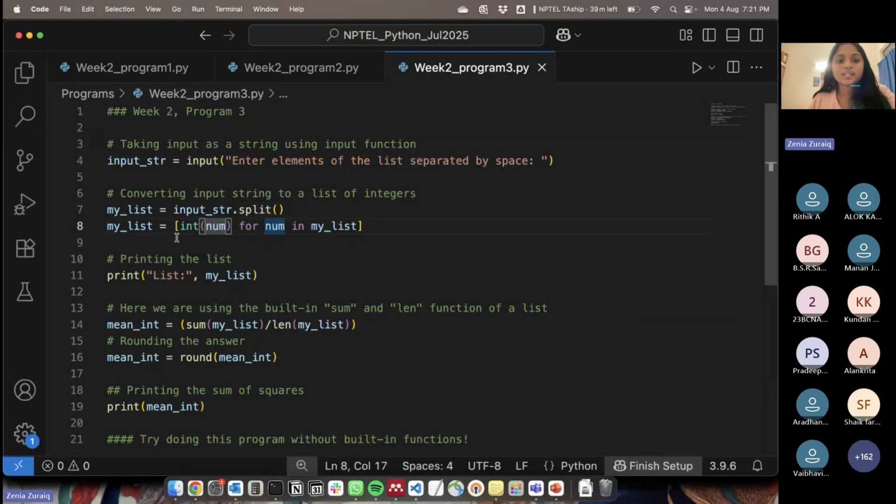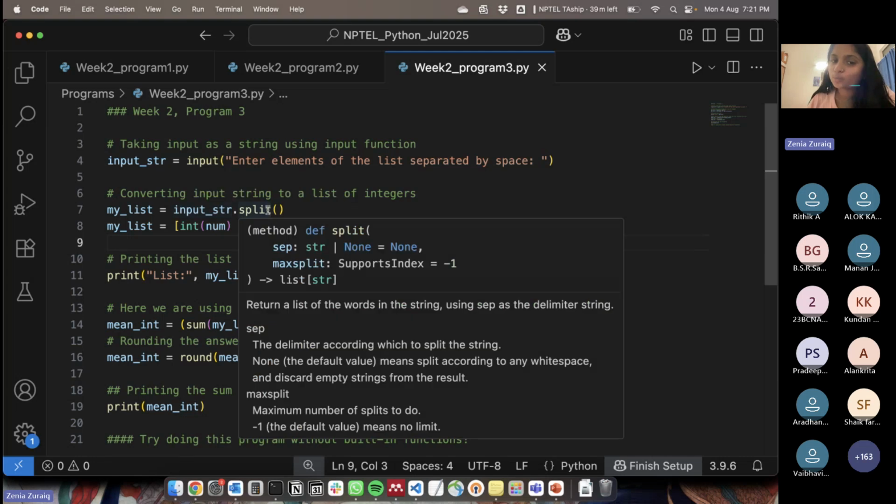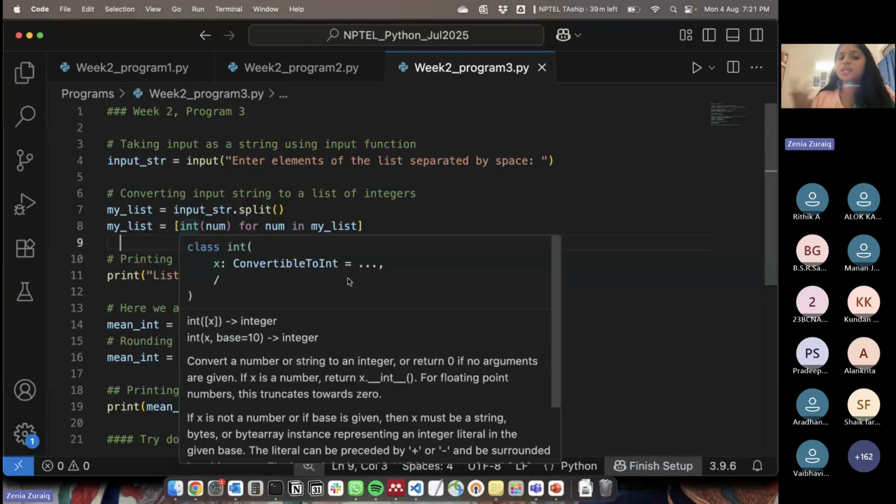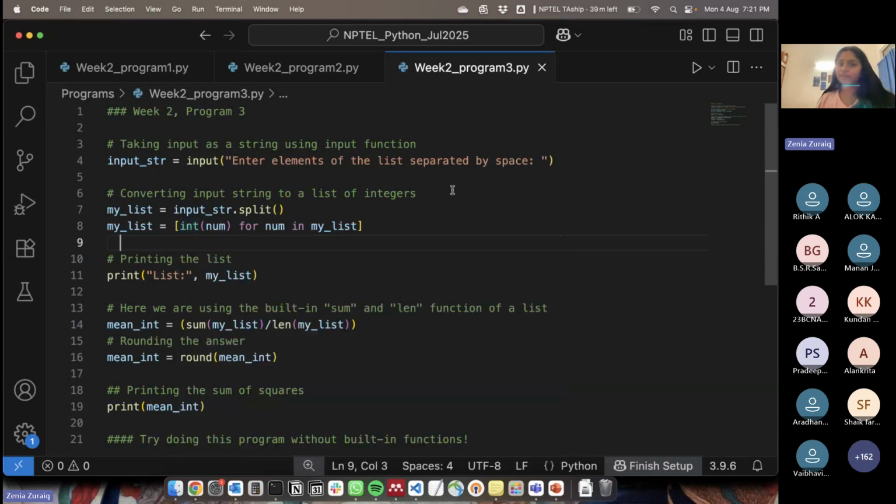If our list was comma separated, we have to tell Python to look for commas and then split it like that. You can also see that I make a list out of the numbers by putting int of number for number in my list. Each of these number strings, because this gives me an output as a string, I have to convert to a number, because only then can I add and take the average and other things. Then I'm just printing the list.